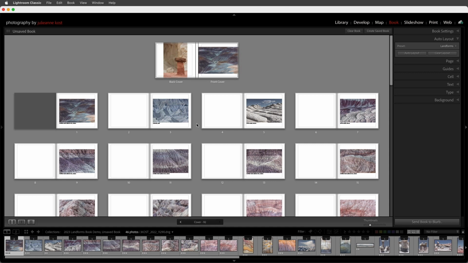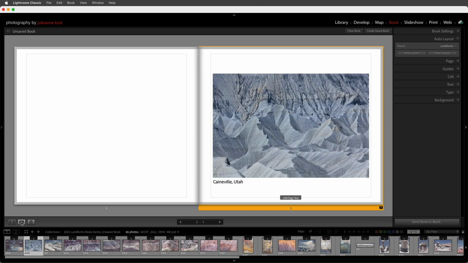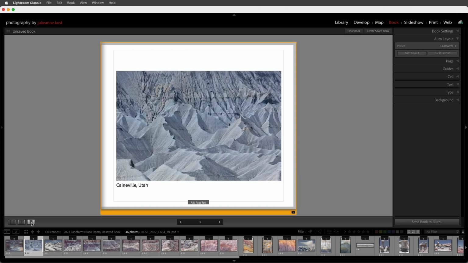In a minute, we're actually going to clear this layout because I do want to show you how to lay out a book with more control. But for now, let's take a look at how we can navigate the different pages of the book. I'll go ahead and select page 3 here to start, and we can use the icons in the lower left in order to change or navigate the different pages. Here we're viewing the multi-page view, but I can simply click to go to a double page spread or click to view a single page.